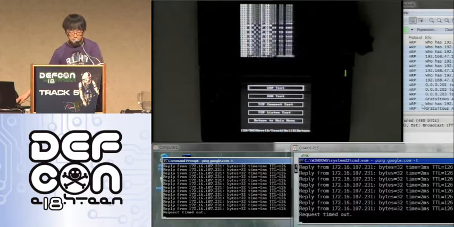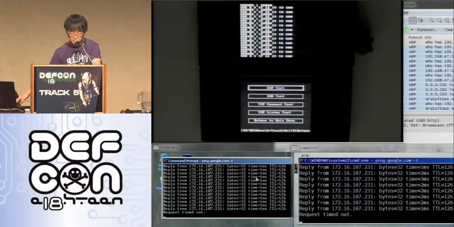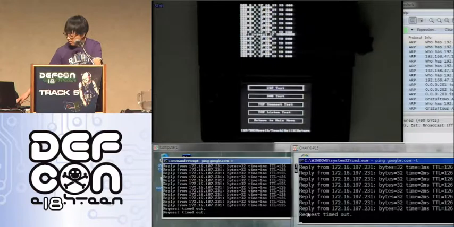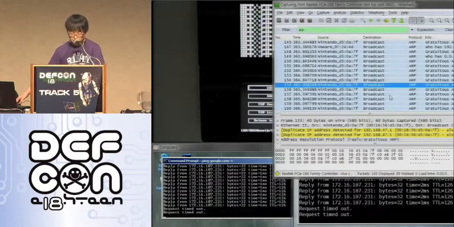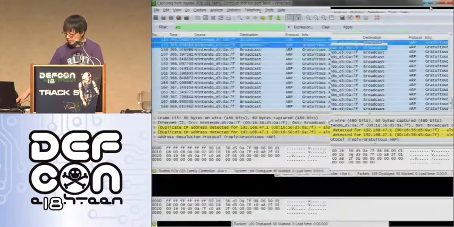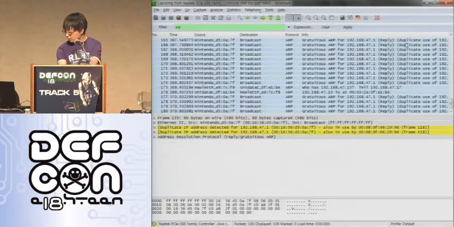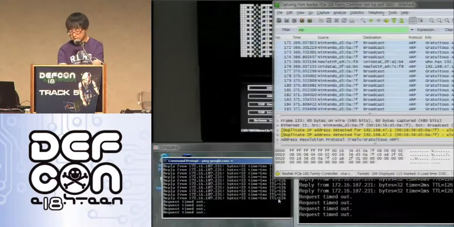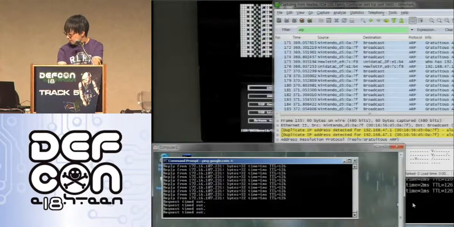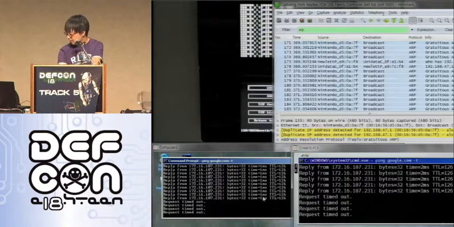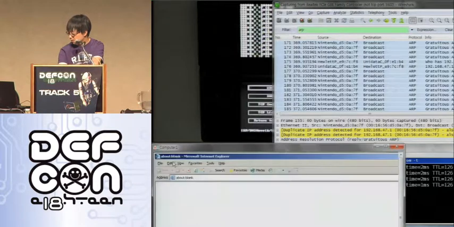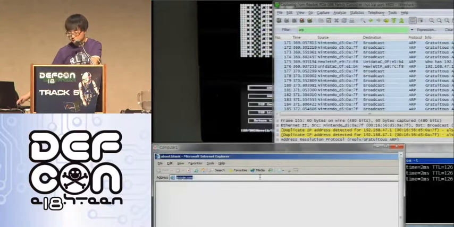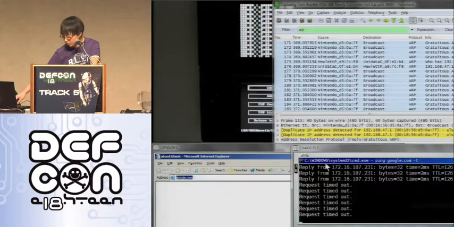As you can see on both computers, the ping is timing out, meaning the network has gone down. And Wireshark is showing that somebody is tearing down the network with ARP spoofing. And then finally, Google cannot be accessed anymore. And that's it for the second demo.